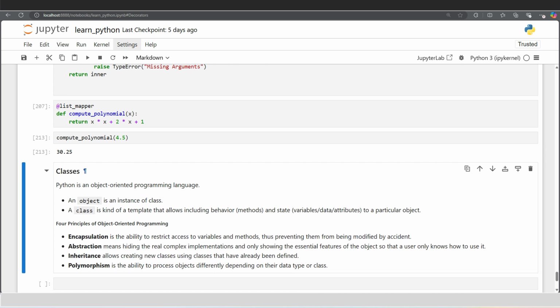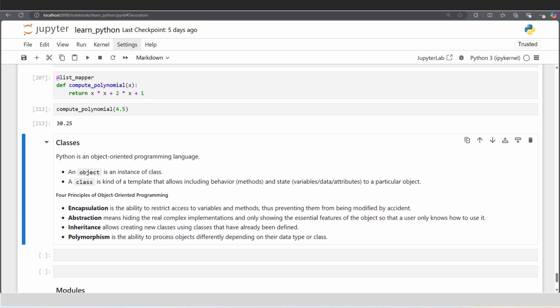Python is an object-oriented programming language. So almost everything in Python is an object. And what is an object? It's an instance of a class. And a class is kind of a template that allows including behavior or methods and states, for example, variables, data, or attributes to a particular object. There are four principles of object-oriented programming. I won't go into more detail here, but in a nutshell, these are encapsulation, abstraction, inheritance, and polymorphism.